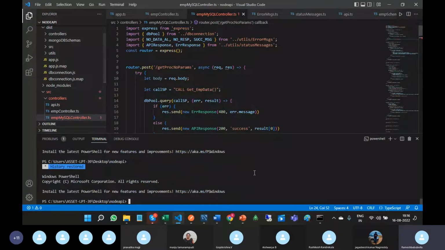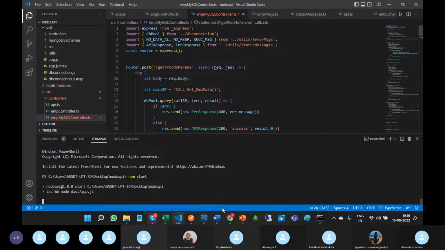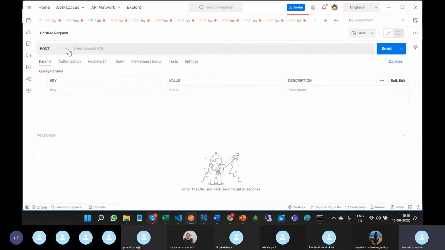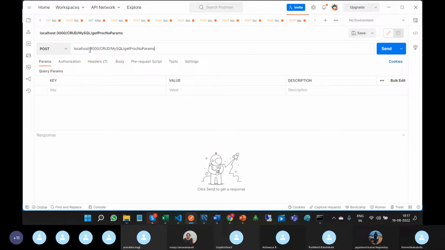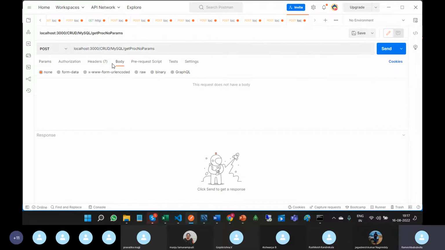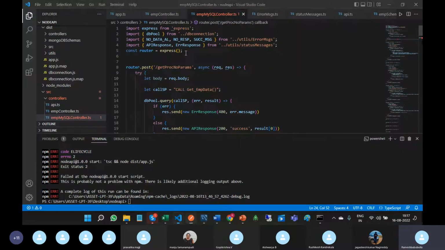Now execute it. Go to Postman and write the URL, localhost, get procedure no params. Here I am not passing any input, so no need to consider this body. So delete it.